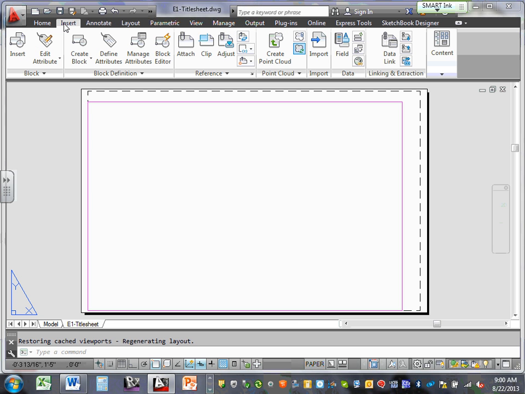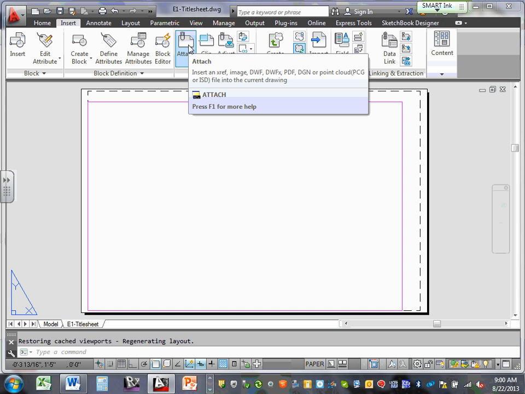I would like you guys to go to insert, attach. Hover over attach. Can you guys see what you can attach? Attach, insert an XREF, image, DWG. All these files, you can bring them. Okay?